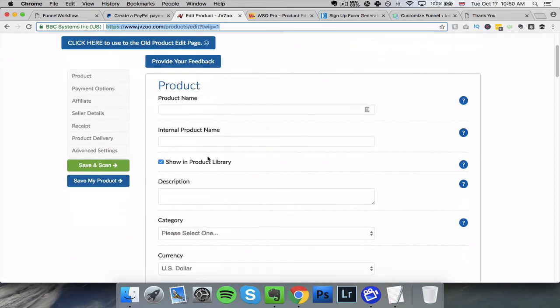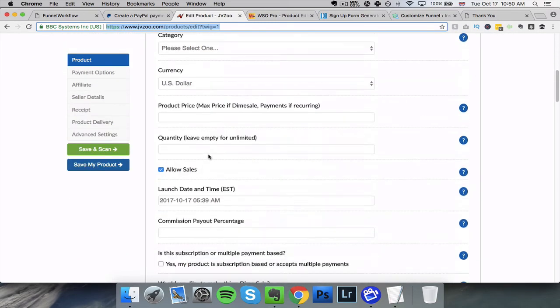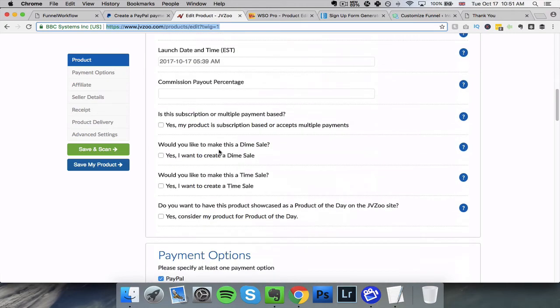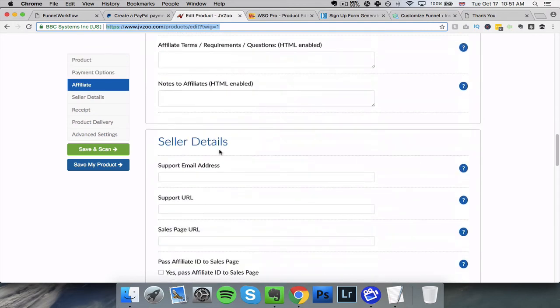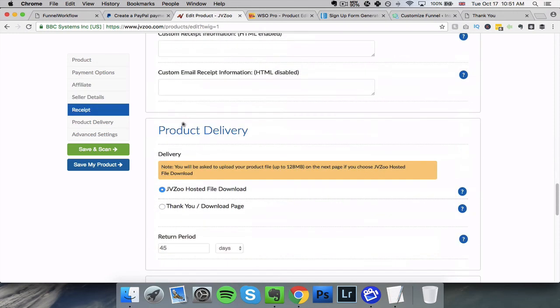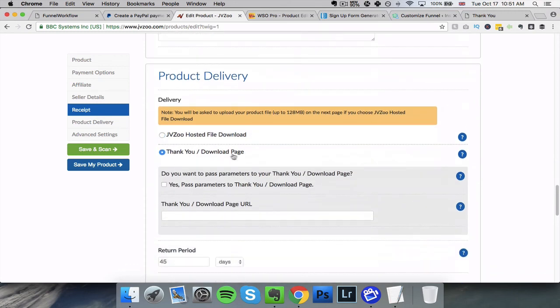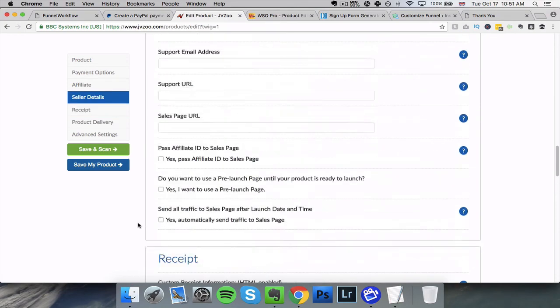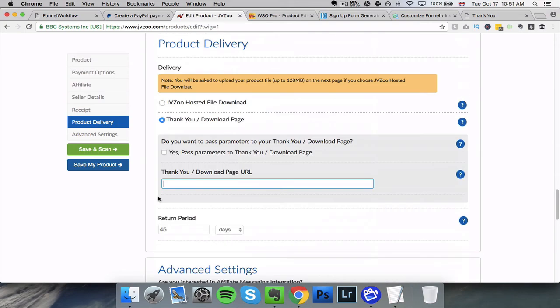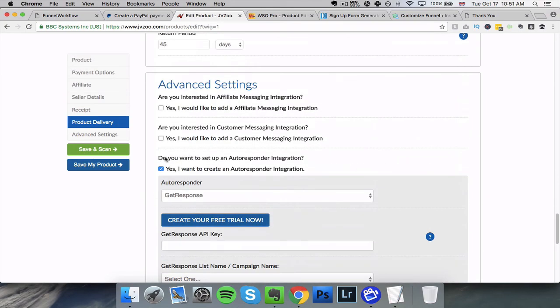we need to find where the product is going to be placed. So that's the sales page, product delivery. So this is it, product delivery. We need to ensure that we've got thank you page selected or download page. This is where we paste in our download page so they can receive the actual product. Obviously, we've got the payment options here for PayPal, for example, and we have the option to include an autoresponder down here.